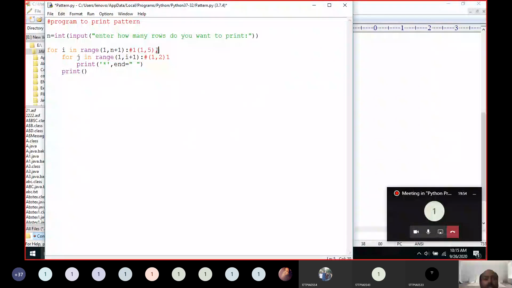Then the j range becomes 1 comma i, and i equal to 2 means the range is 1 comma 3. Now for j equal to 1, it will check in the range 1 comma 3 only, so it will print an asterisk the first time. Next, for the second iteration, j becomes 2. 2 is also in the range 1 comma 3, so it will print an asterisk one more time. Next, for the third iteration, j becomes 3 and it is not in the range 1 comma 3. Why? Because 3 is always exclusive.